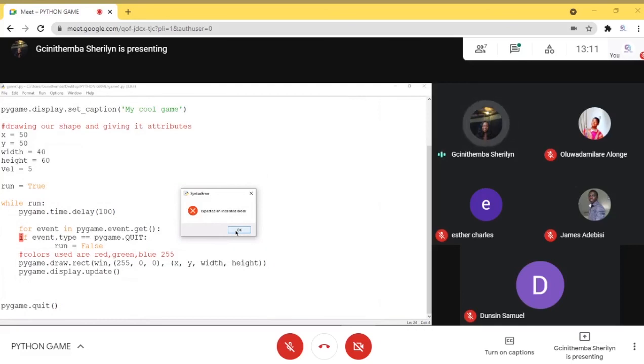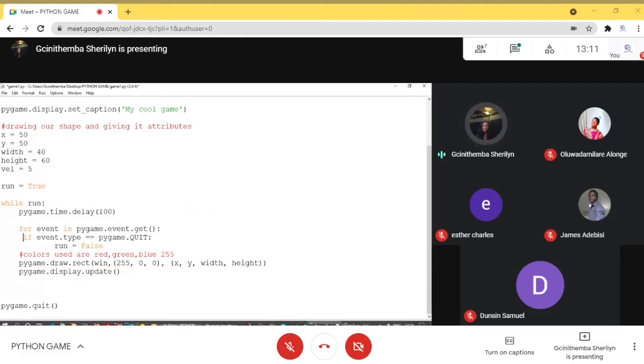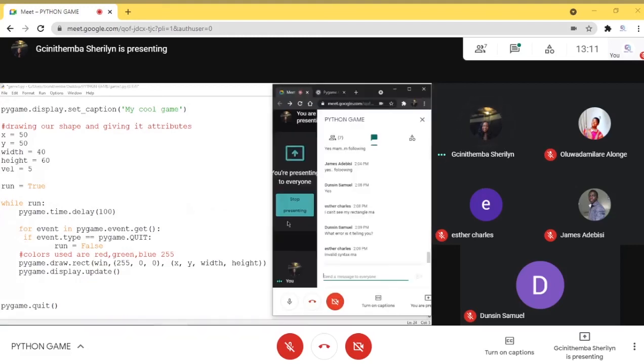So I want you to give me the error that your laptop is giving you. Like here, it's saying invalid syntax error, right? Because I didn't indent. So maybe tell us where your error is, and then maybe we can help you. Esther, you can let us know where you're receiving your error. Our time is up for today, so maybe we can help you with your error and then we end the lesson.